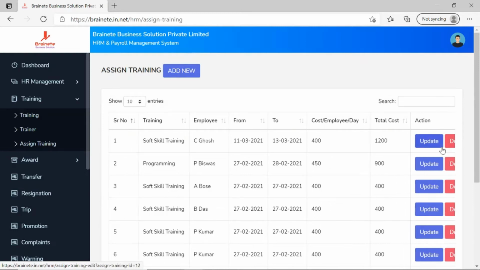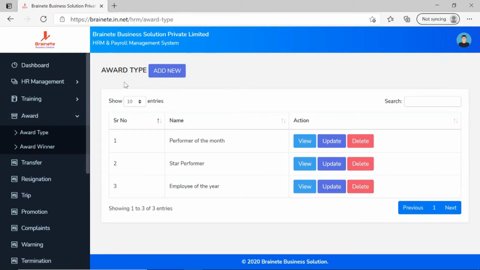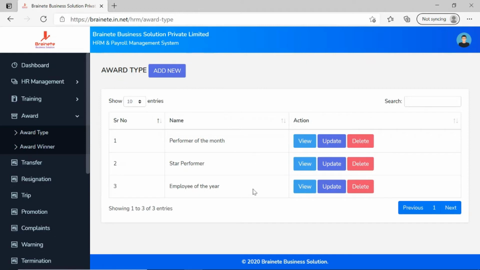Now, let's move next to the awards section. You can add different types of awards by clicking on the Add New button. You have to enter the title of the award and description and then submit it. You will get the list view of all types of awards on the screen. You can view, update, and delete any award type if needed.